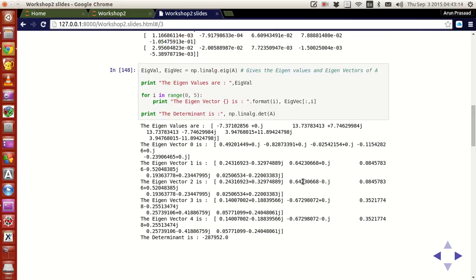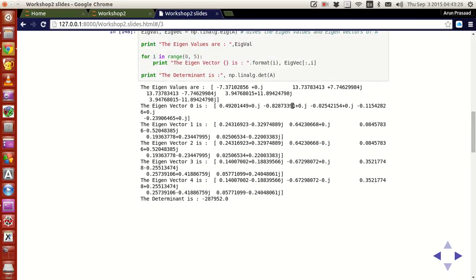Similarly, if you want to find the determinant of a matrix, this det command inside linalg is sufficient. That will help you to find the determinant quite nicely, and that's it. And for this matrix, the determinant is quite large, minus 287,952. Man, that's quite large in magnitude.